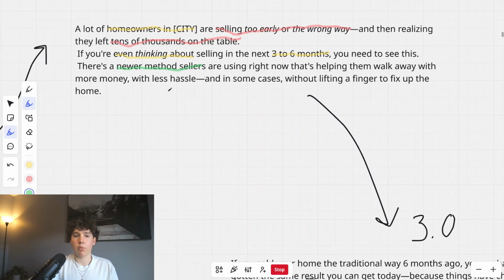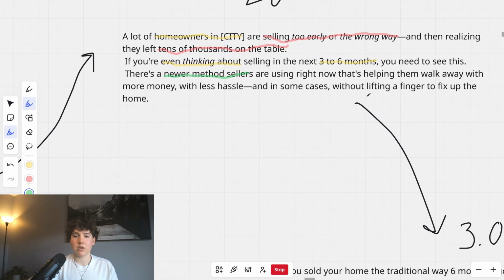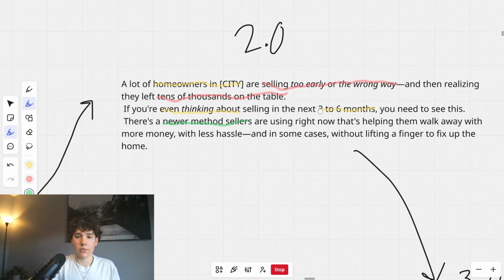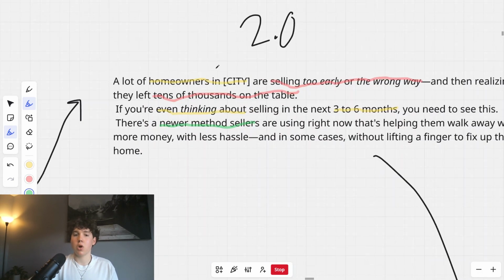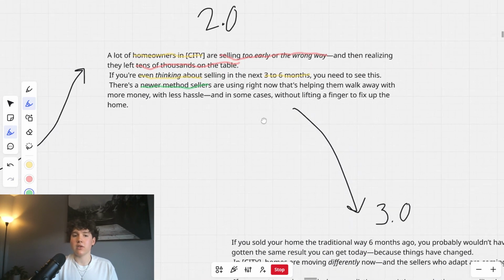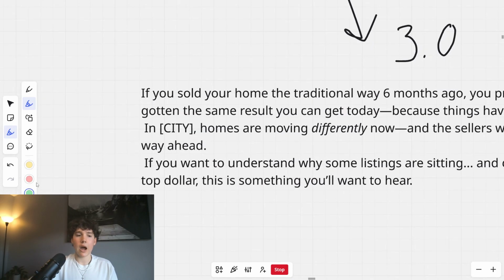It's helping them walk away with more money, with less hassle, and in some cases without lifting a finger to fix up the home. So you can see right there, it's the same thing in all of them. You call out who it's for, you position it as avoiding their pain points, and then you give the newer method and you give the benefits. And it's really that simple. Now we'll do it for this one.